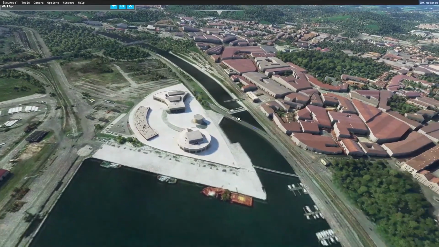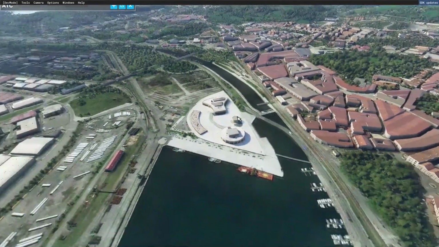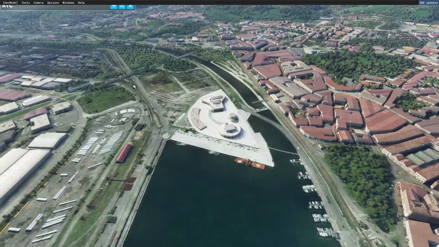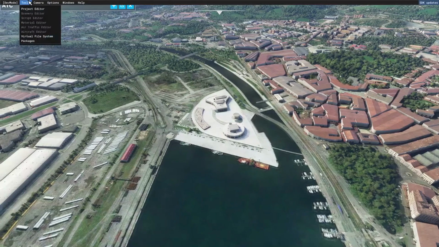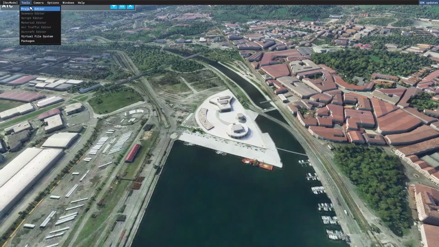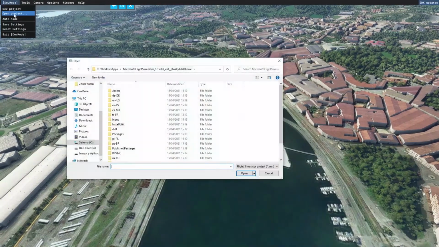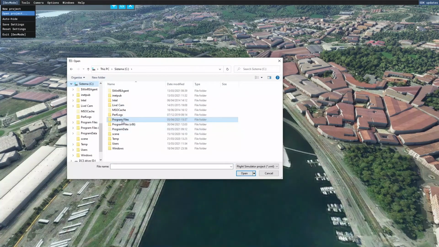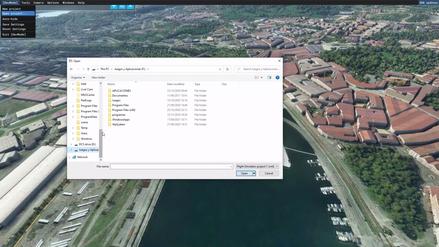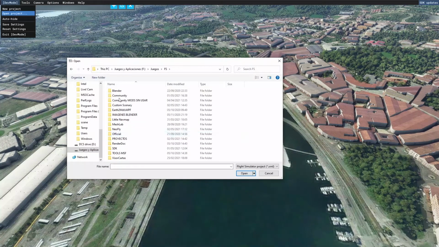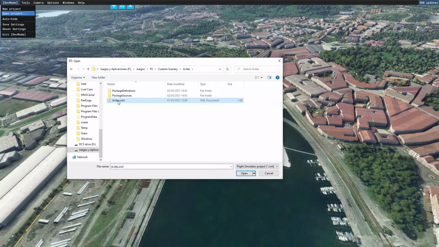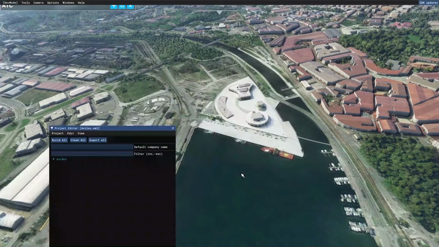But we're going to import our model here and see how it blends. So what I'm going to do now is open the project. The project already exists because it's what we have created. We go to where it is located. Custom scenery, Avilés, and we open the XML that is there. Just going to open it.